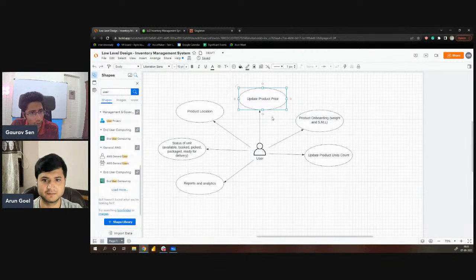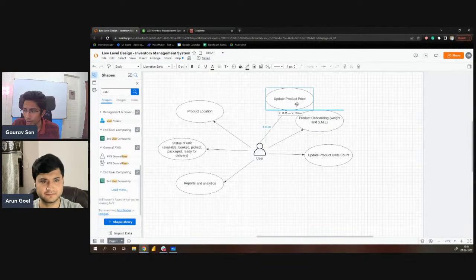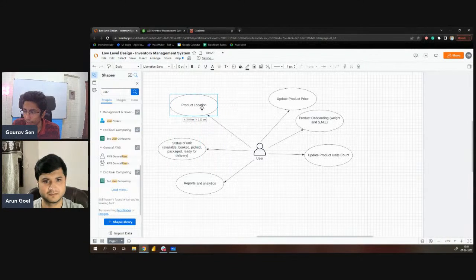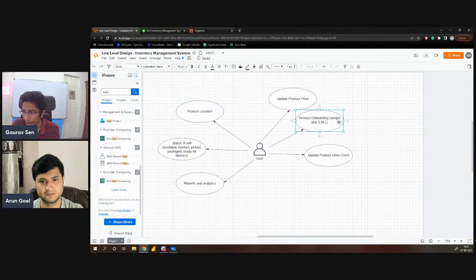Is this part of the inventory management system? Yes. Okay, I'm seeing this is closely coupled to this. We can have it for now. I think these two will be strongly coupled, so maybe we'll make it a single requirement only. And then we have product location. Where is it being stored? That's dependent on the weight and size. So one, two, three, four, and five.